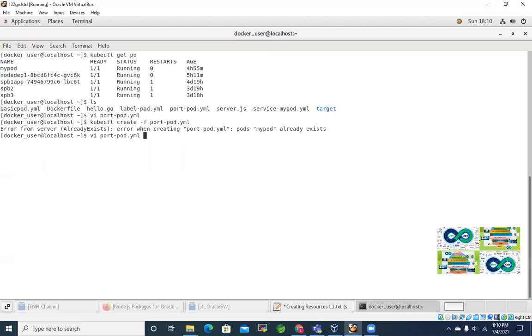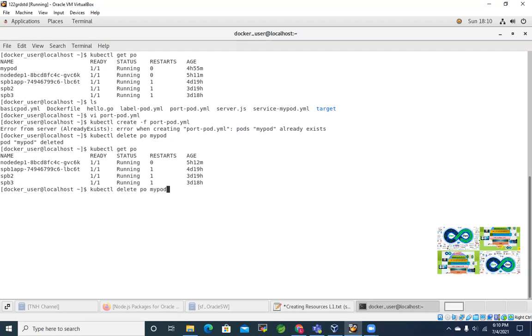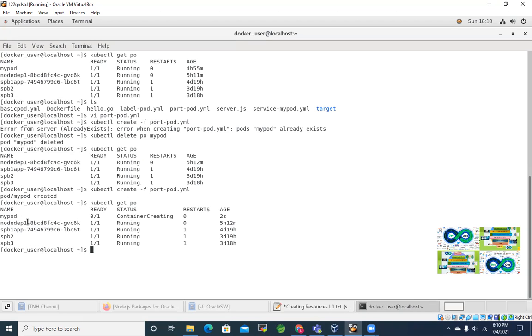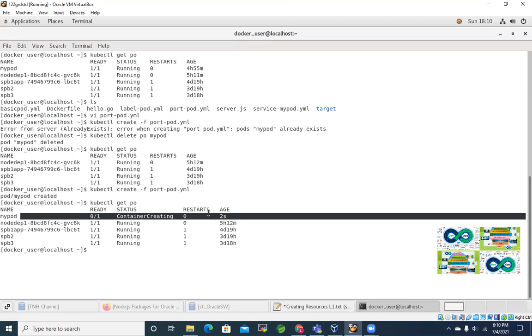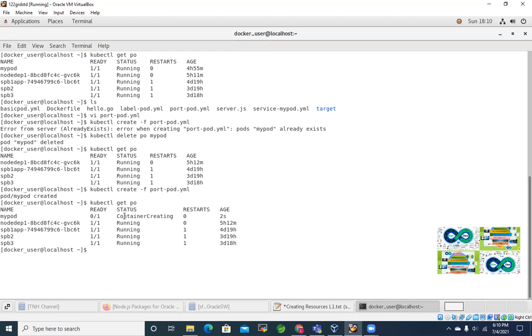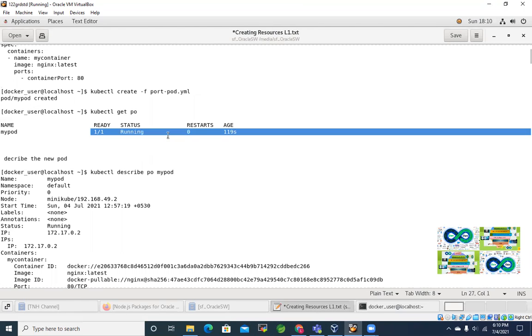So let's delete that one. We can say kubectl delete pod, and we can run this. My pod is deleted. Now I don't get my pod here, so it's gone. So let's run this one now. Yes, now if you get pods, you can see it's creating, ContainerCreating. No big difference on those things, the only thing is the port. Let's see how the port is going to be. So we ran this one and it's running now.